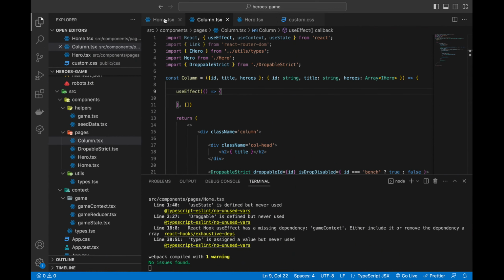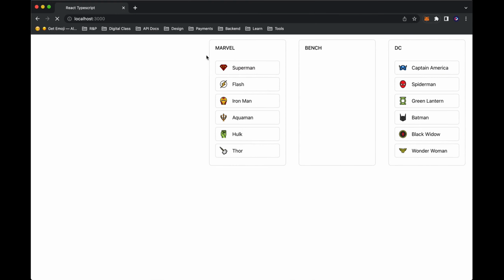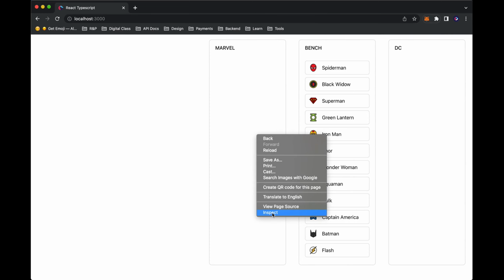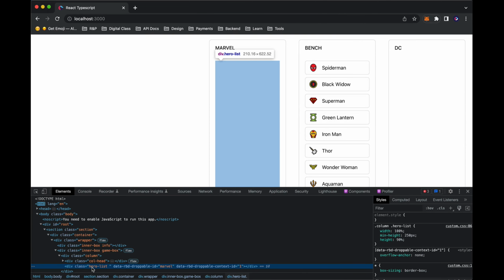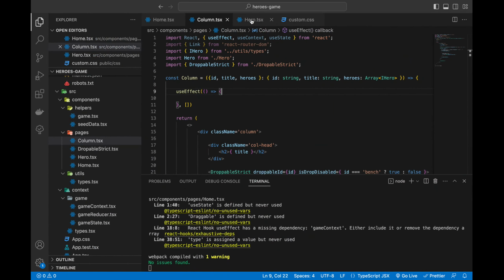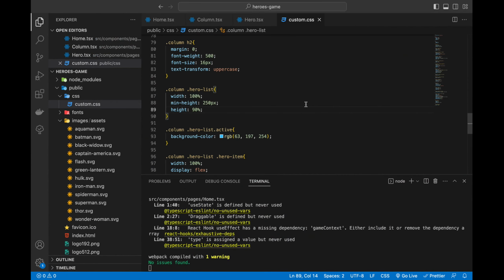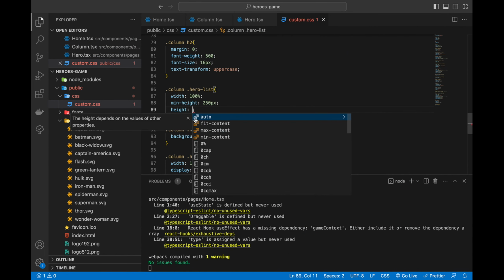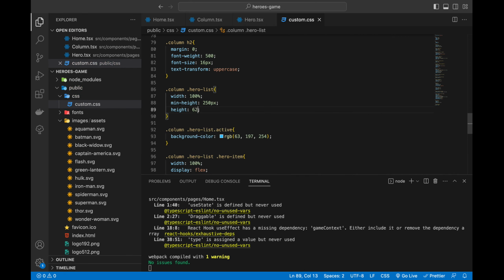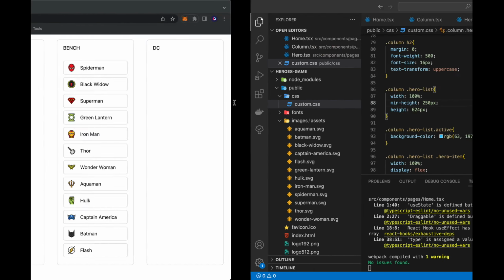So now, for us to do that, we are going to reload this page. We are going to check the height. The current height of hero list here is like 622 pixels. Okay. So let's go to custom.css. So hero list here, minimum height will be 250 pixels. Height, let's do height will be say 624 pixels. Let's do that.